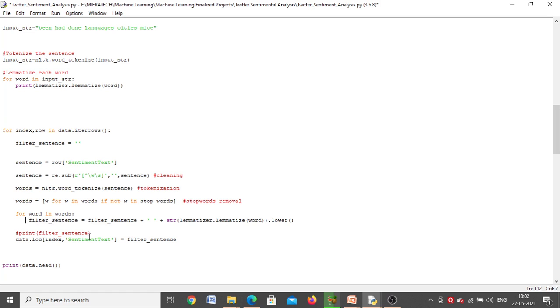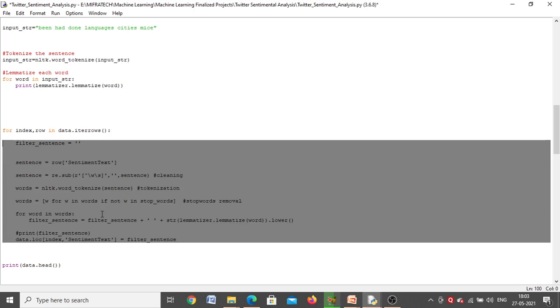This I should replace in my original data set, wherever the tweet I have taken is. At that place I have to replace this filtered tweet. So I will replace it with data.loc at the index, whichever index I have fetched, stored in the variable index. At that location only I am replacing, in the sentiment text column of that row, the value with this filter sentence. What I did has happened for a single tweet.